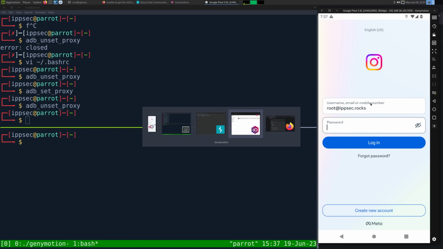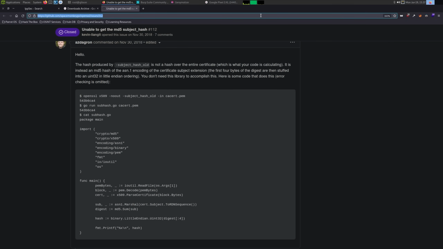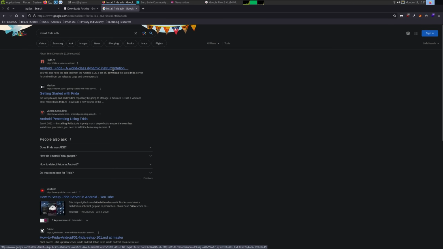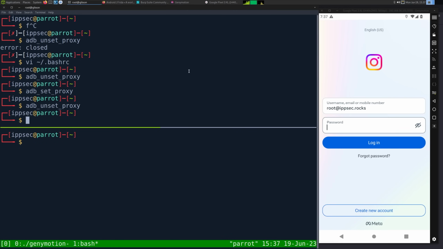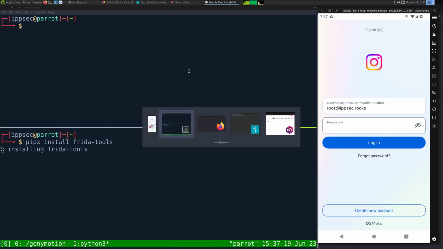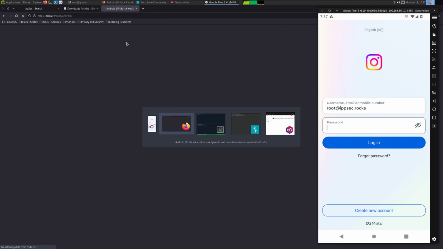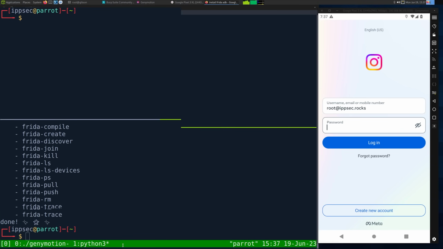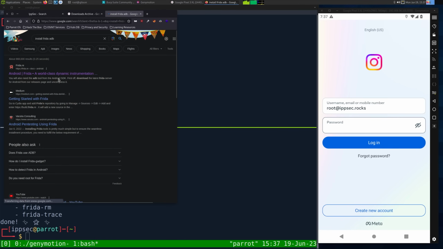So let's go over to a web browser, and I'm just going to Google install Frida ADB and pretty much follow these instructions. And there's going to be two things we have to do. I guess while this goes on, we can do a pipx install frida-tools. And that's going to be installing Frida on a local workstation, but we have to have it in two places. And this browser just crashed. Awesome. So we have Frida installed.